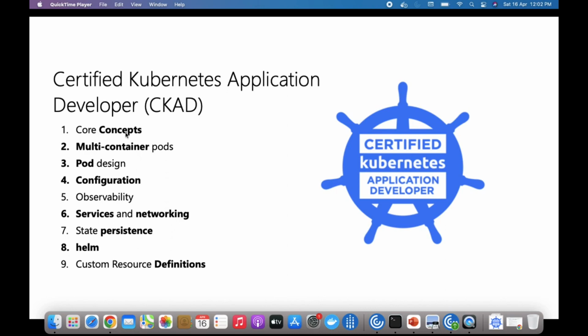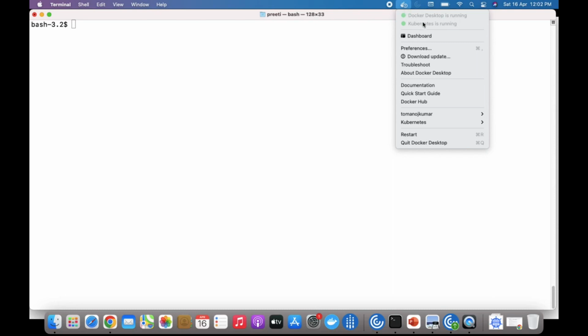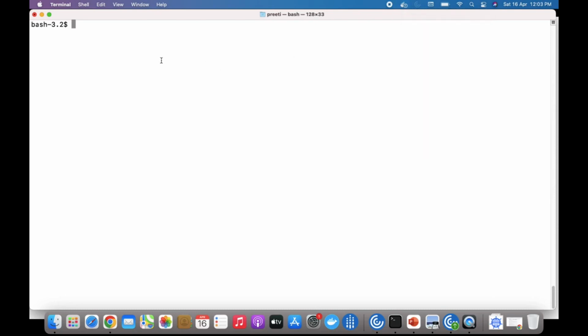This contains 13% of the questions that come in the examination. For this one you don't need too much installation. I just have a setup locally on my laptop. Just download Docker and Kubernetes, and that's all, and you will get a bash prompt here.